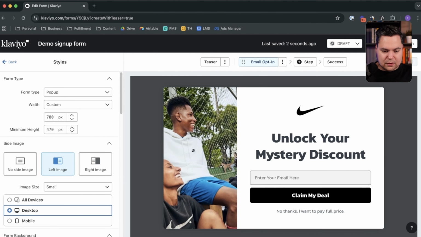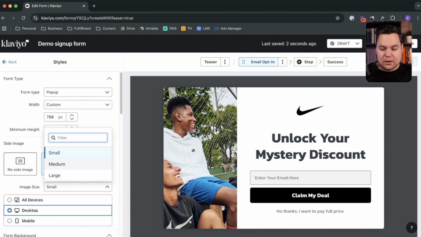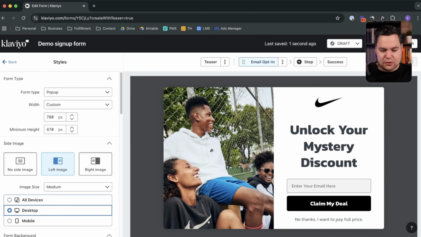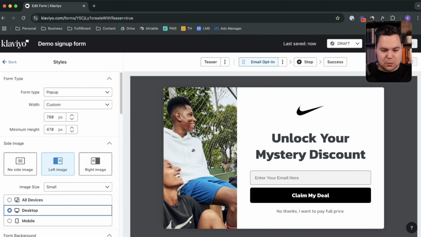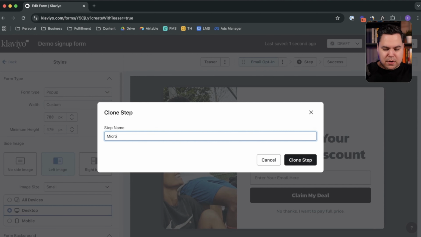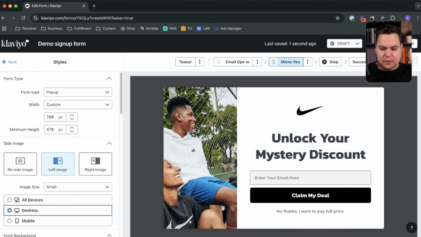We can even change how big the side image is going to be. I think this is too big, so let's go with small. Cool. So then this is the email opt-in step. Then I'm going on the top here, going to hit clone. Going to call this micro yes, hit clone step. Going to put this in front of the email opt-in. And this is going to be the micro commitment step before the email opt-in.